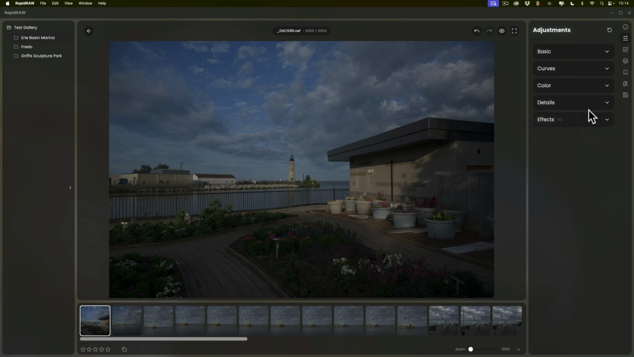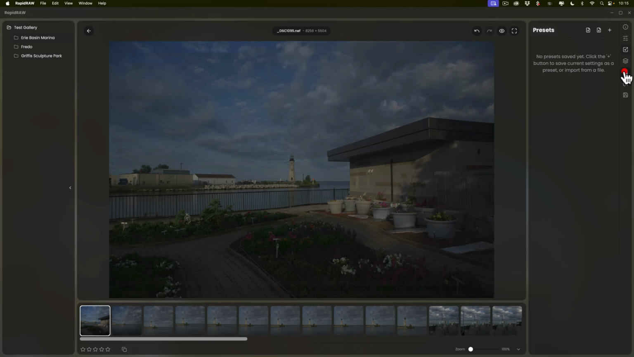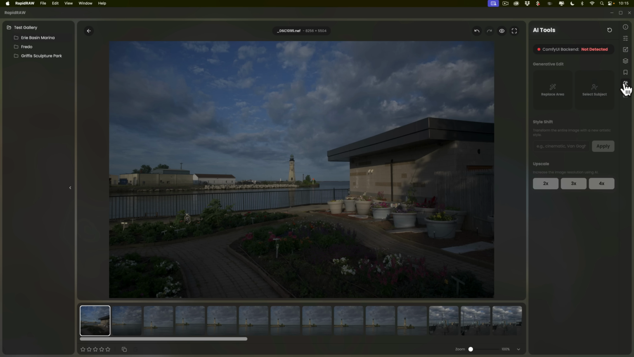And then over on the right-hand side, you have some other tools. You have a crop tool. Below that, you have masking. And I'll show an example of masking a little later in this video. And then we have presets. There are no presets with it. You'd create your own, and then they'd show up here. And then here are the generative AI features that I mentioned about. And you can see it says right at the top that the ComfyUI backend is not detected because I didn't set it up. But with the generative AI features, you could replace an area, select the subject. You could shift the style, I guess. I don't know. You could upscale it. And then here are export options.